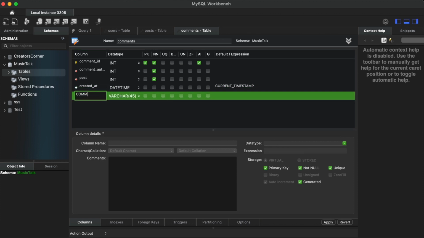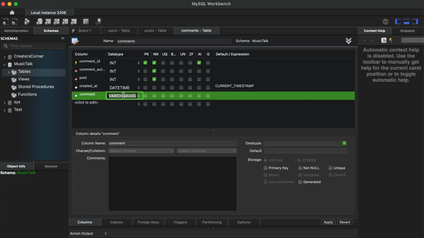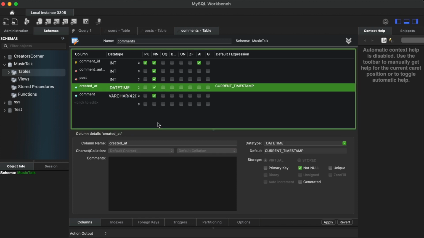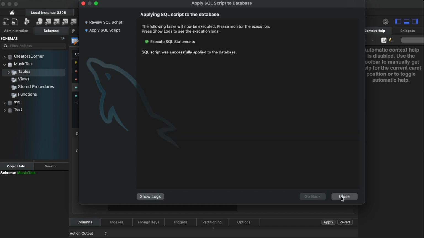And lastly, but not least, leaving caps lock on again as always, the comment itself. And I guess we'll leave the max length for this one the same as a post. We'll let them leave a long comment. Make sure not null is applied to both of these. And this table looks good. So run apply here. Also, we didn't have to write all this. Beautiful.